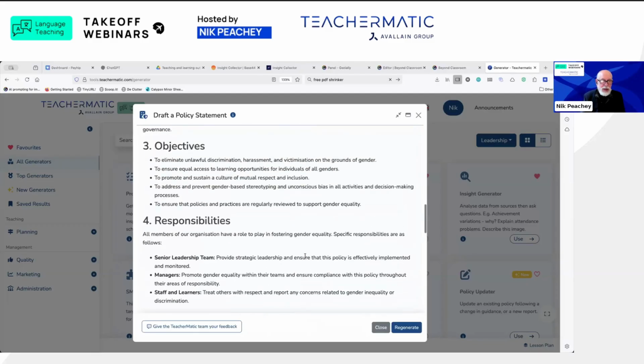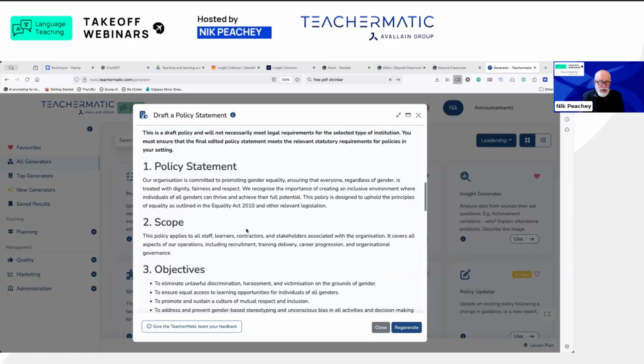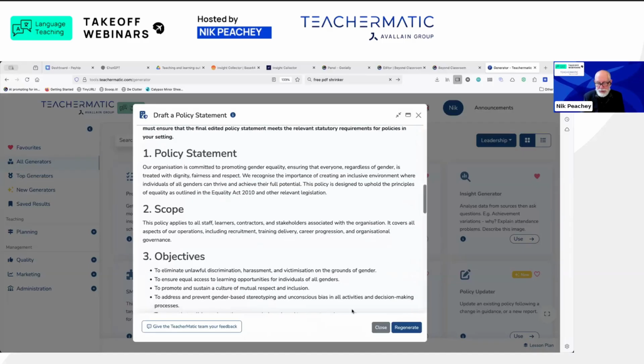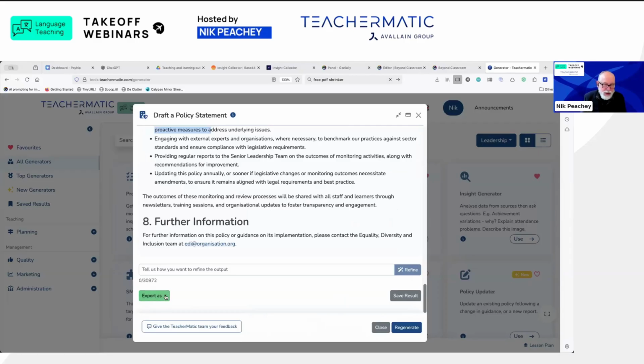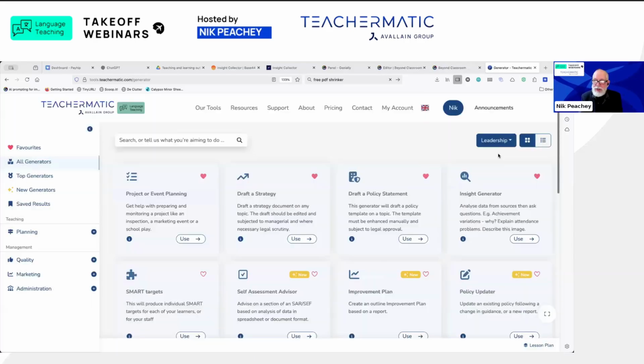So as you can see, we can ask for any of these to be enlarged. And again, like I said, once you've generated your draft, you click on export. It would be best to export it as Microsoft Word or Google Drive, because you want to be able to edit it, or you can just save it and come back to it later and review it again. Okay, so that's really a great time-saving tool for policy statements of any sort.